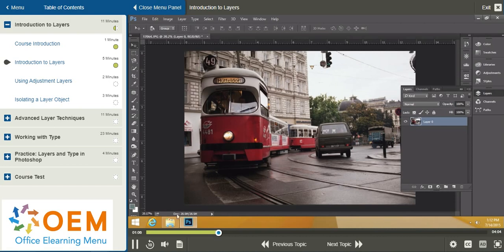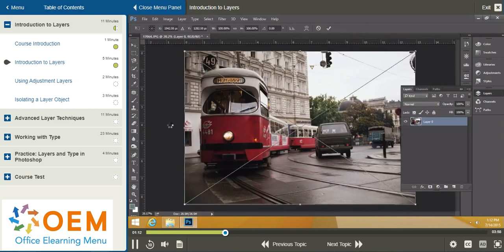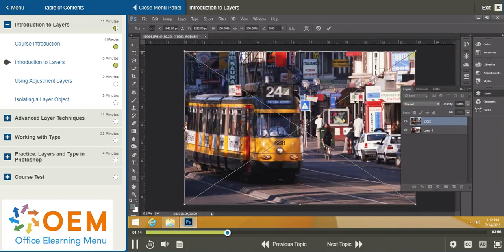Now, right now we have a single layer. I'll show you how we add additional layers, or one way of doing it. I'll go ahead and select this image and drag it over to the window. Notice how we've got a big X through this image that we just dragged in, with some modification control points there. I'll just go ahead and press enter, or you can double click. And now we've created a separate layer. There it is right there, 17065.